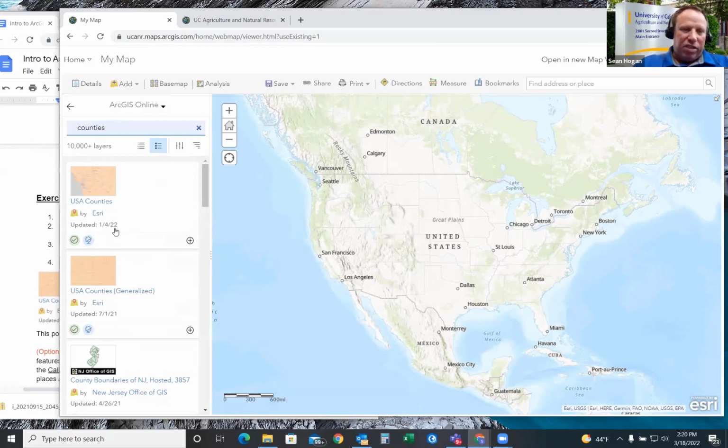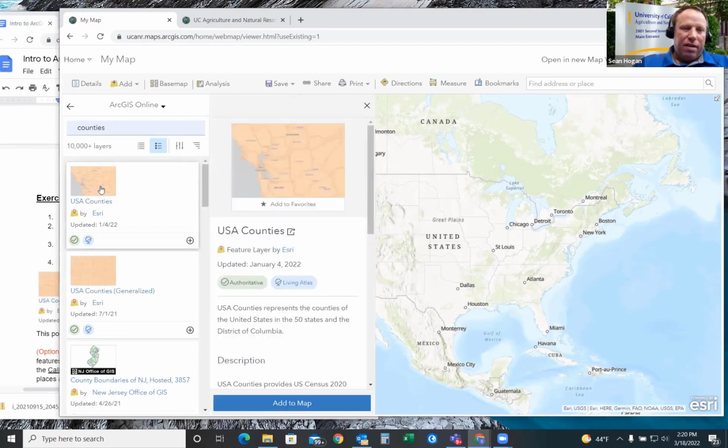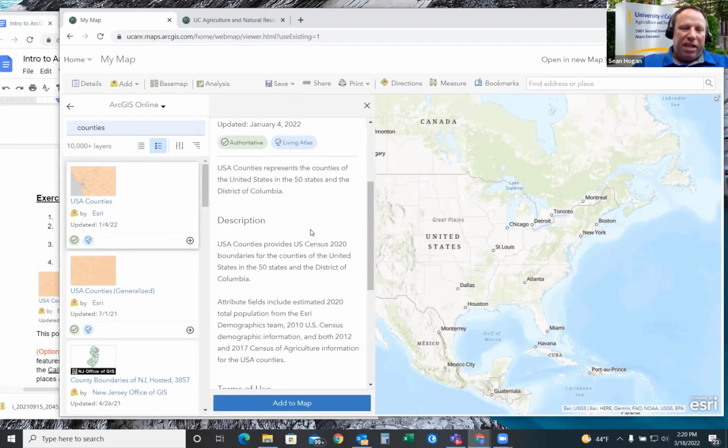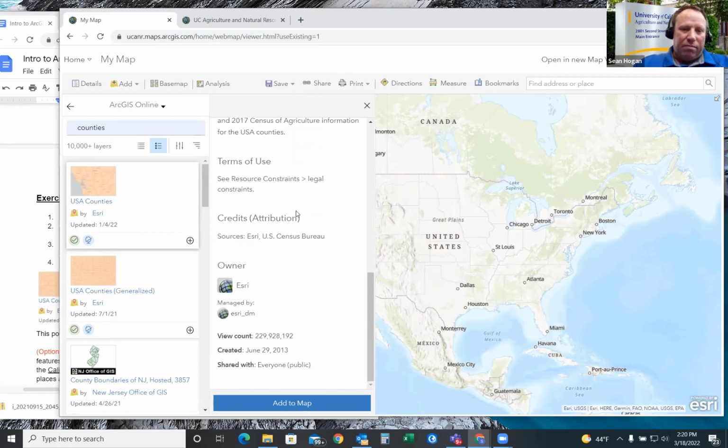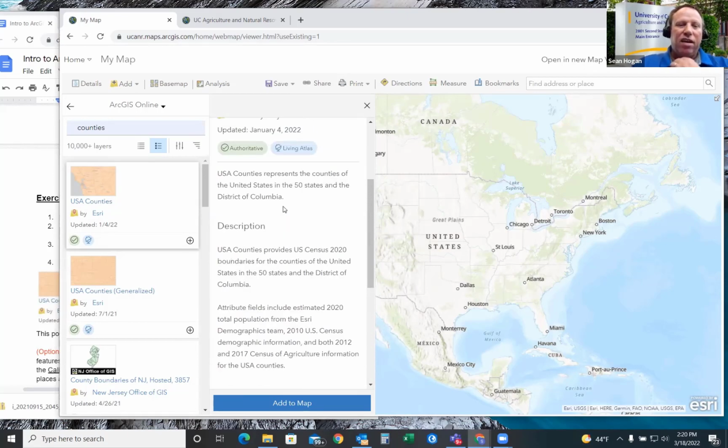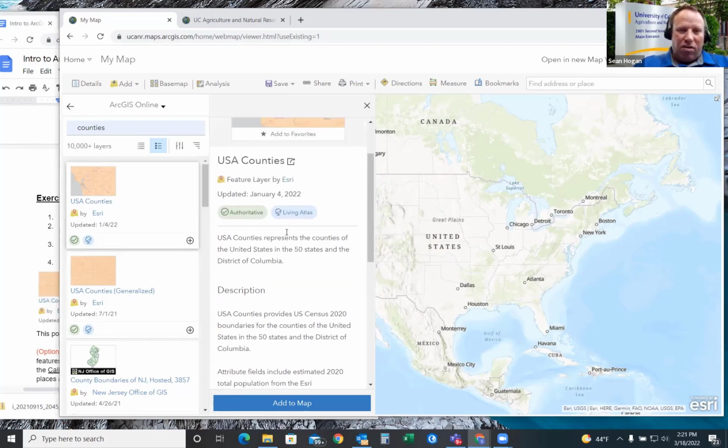They do updates every so often, but if you want more information about the data and updates, sometimes that will be included in here. This shows that this was created in 2013. I don't know how often counties change, probably not very often, so I'm sure that's good. But the update information right there doesn't necessarily mean that's how recent this data is. But you can get all that information here.